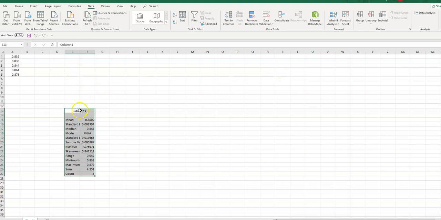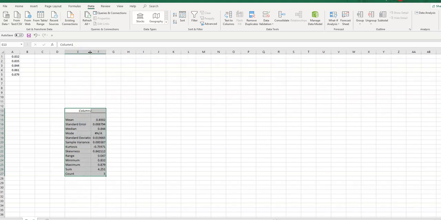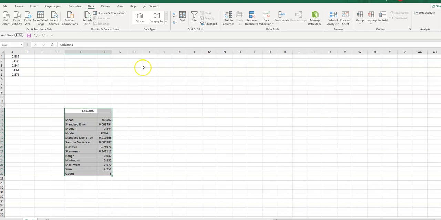There's my output. I'm going to split my mouse in between these two columns so that I can see more of the wording. Here is your mean, your median, your standard deviation. Let's see what else it asks for. And your range. It does them all instantaneously for you, all at one time.